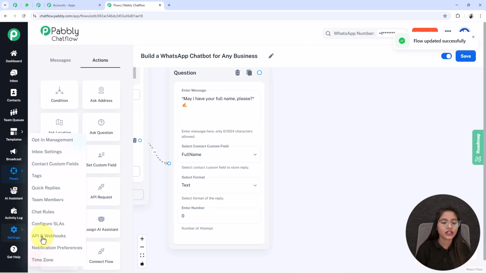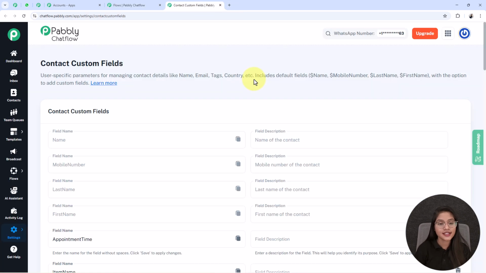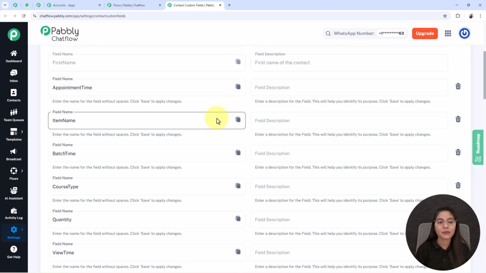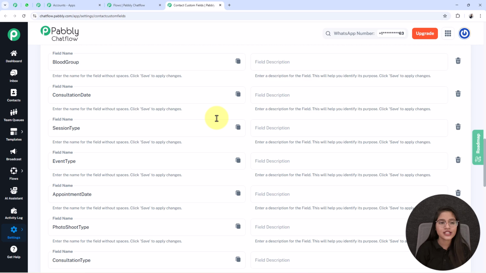For that you have to click on the settings option and click on this contact custom fields option. Here I am opening this in a new tab. See, this is the page where you can create multiple types of contact custom fields for your different types of users. They are user specific parameters for managing contact details like name, emails, tags, countries, etc.